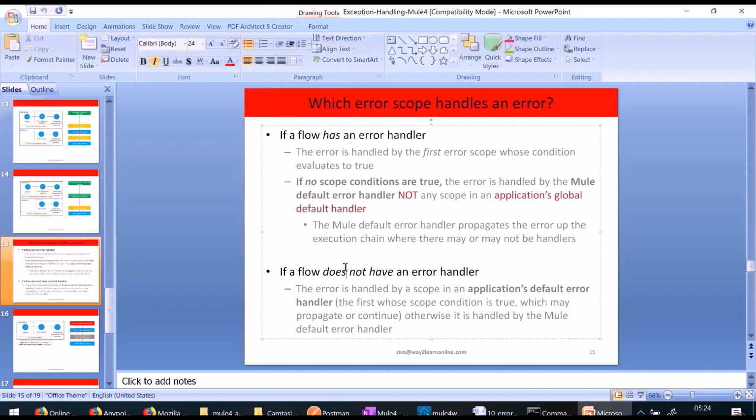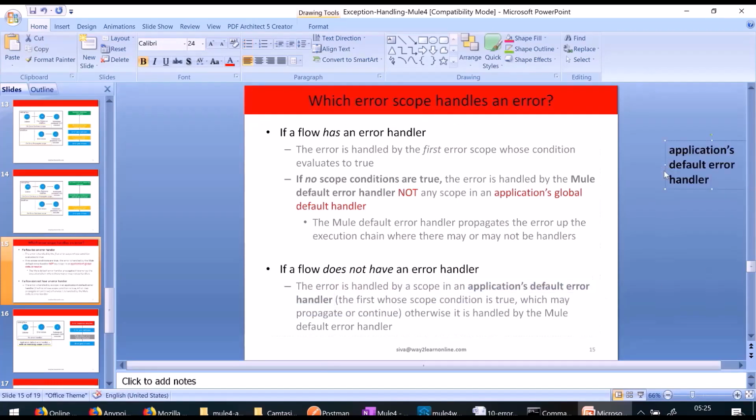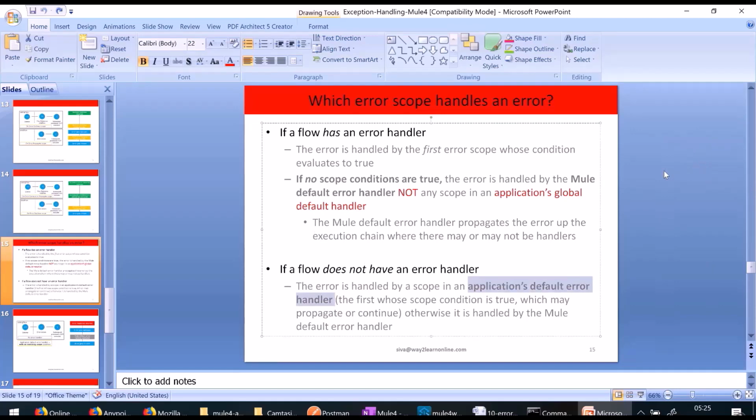So if a flow does not have an error handler, the error is handled by a scope in application's default error handler, right? Okay, so this is one point I want you to understand clearly.